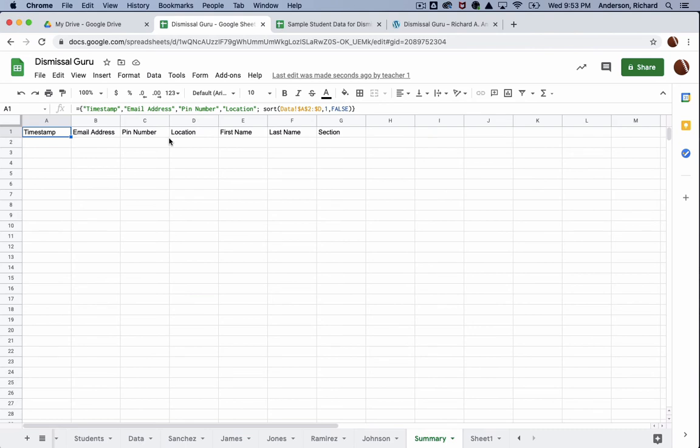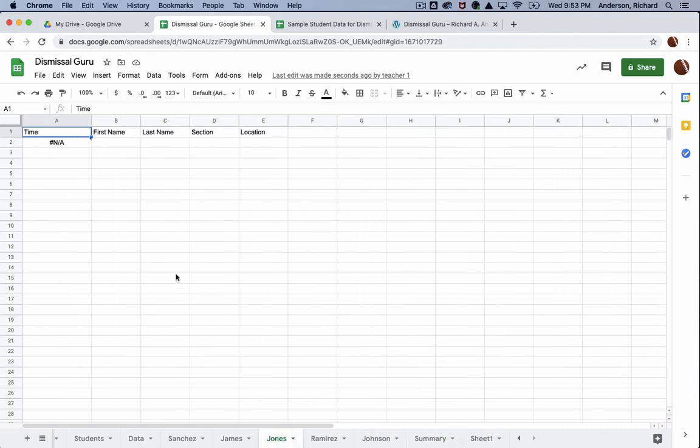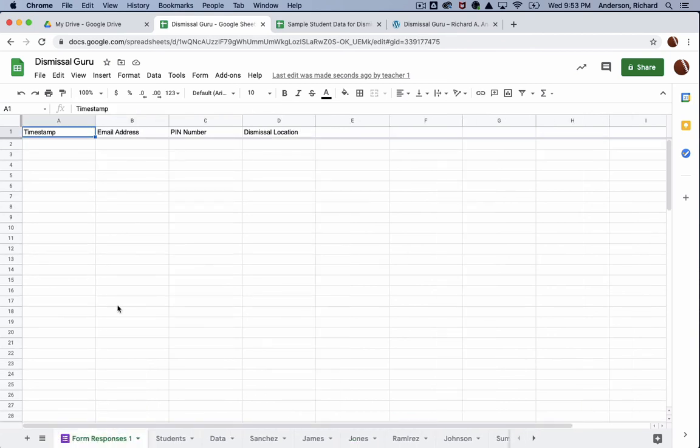And notice how the information has now gone from the summary sheet, the Jones tab. We get this here because this is just a simple formula that was put in here. There's no longer data in the form response sheet to capture. So this is ready for the very next day.